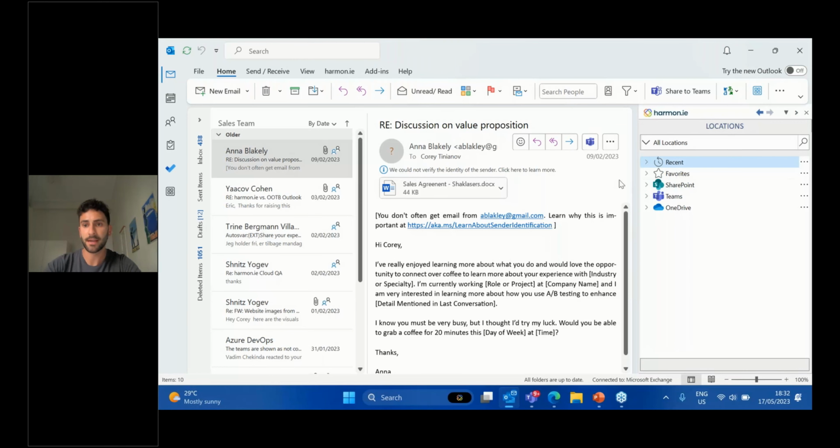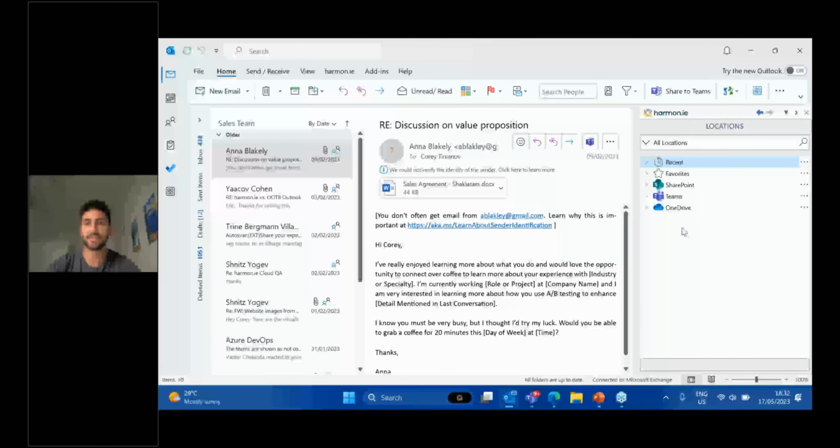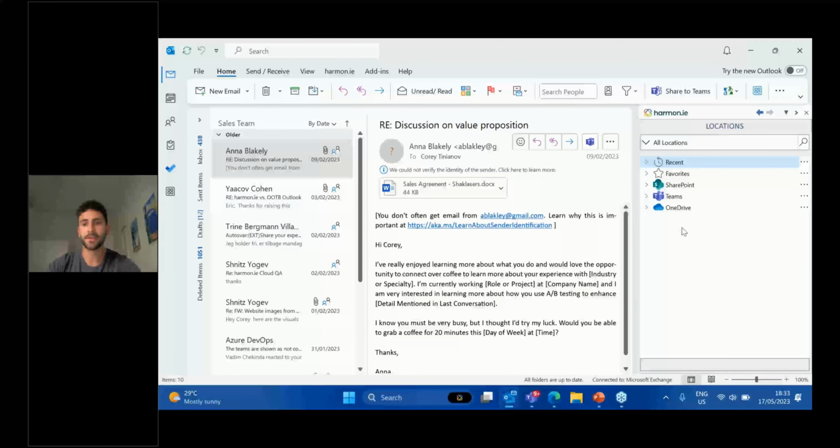So Harmony is an Outlook add-in. Here we have all of our locations across Microsoft 365. It's important to think about Outlook as really it's still the main place where information is flowing in and out of organizations. While information internally is being collaborated on within Teams and stored within Teams, inflows and outflows are in Outlook.